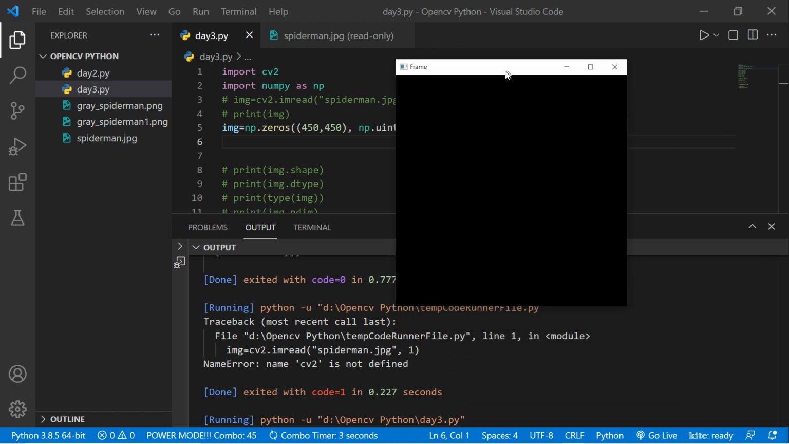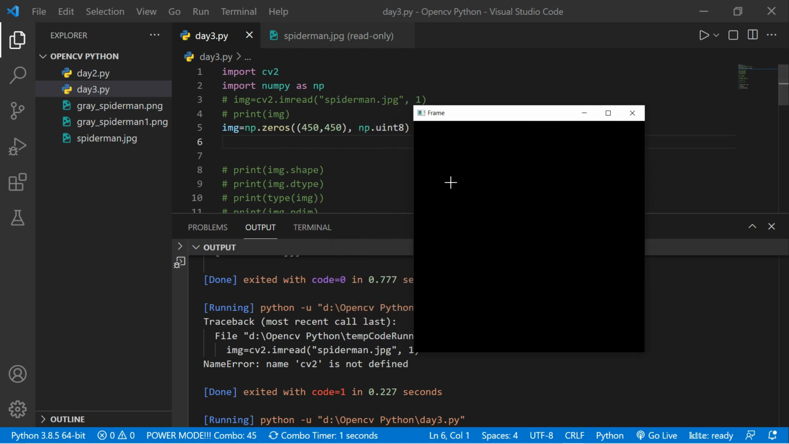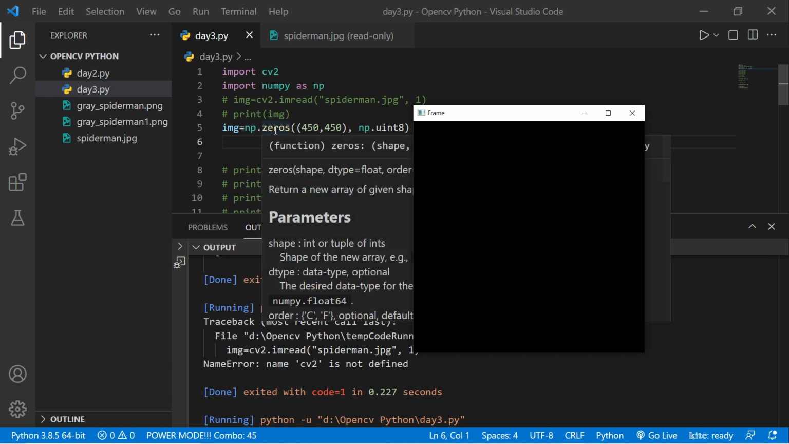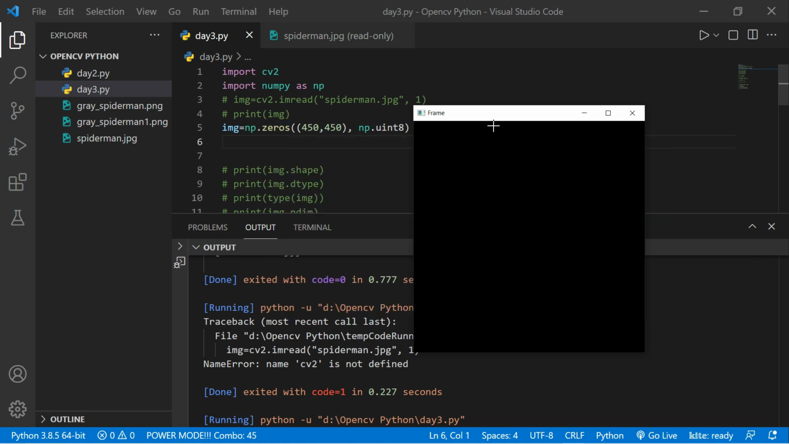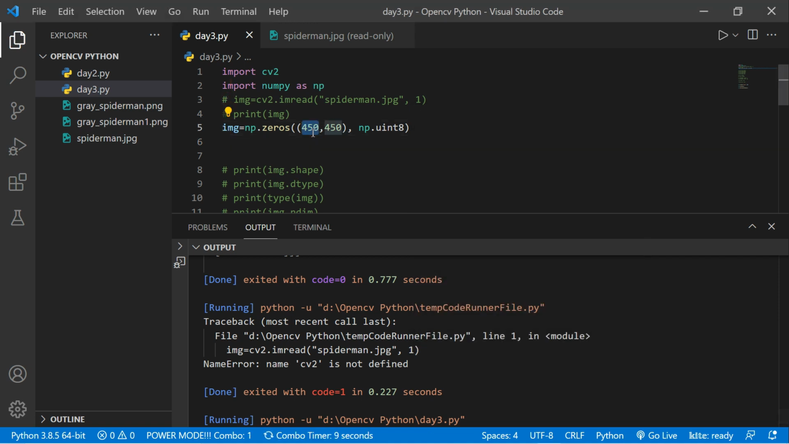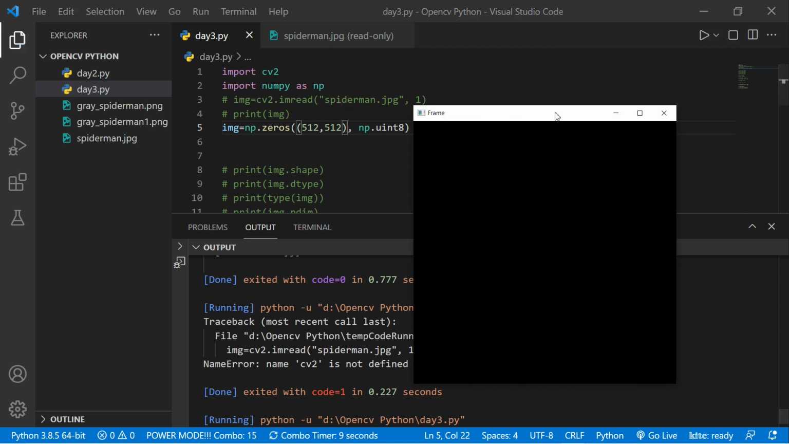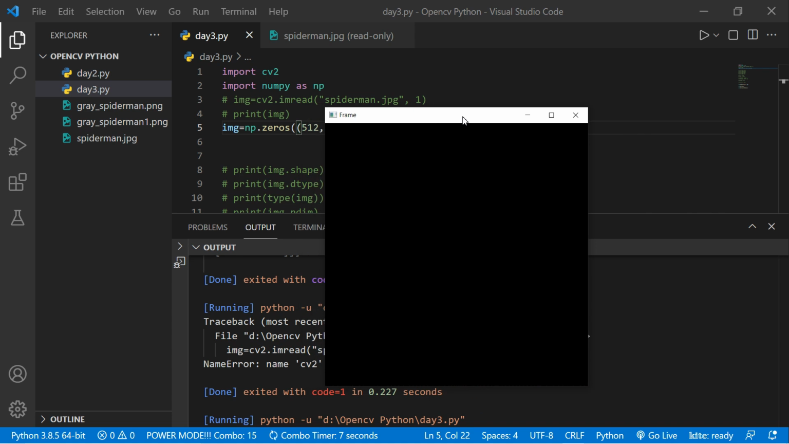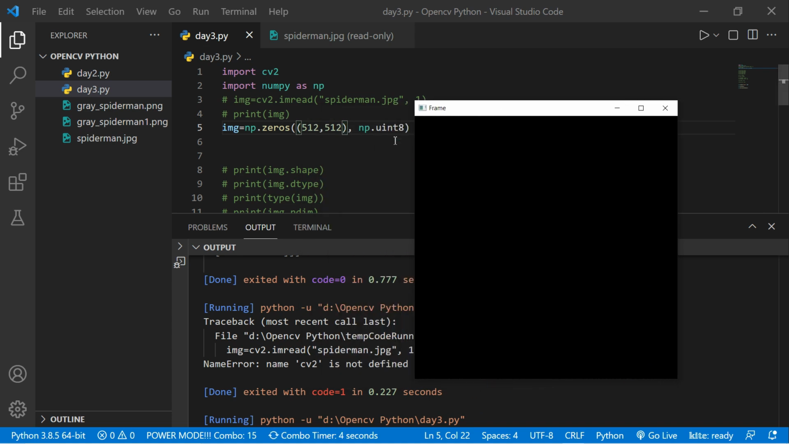This is nothing but black. If all the values contain 255, 255, 255, that means it is a white image. So you can see the image numpy array contains zeros, and zeros is a predefined function in numpy, so it gives me one black image. I can also change these dimensions. Let's say 512, which is the width and the height of the image. Save and run the code, and as the output you can see our window is quite big right now. It's actually 512 by 512.